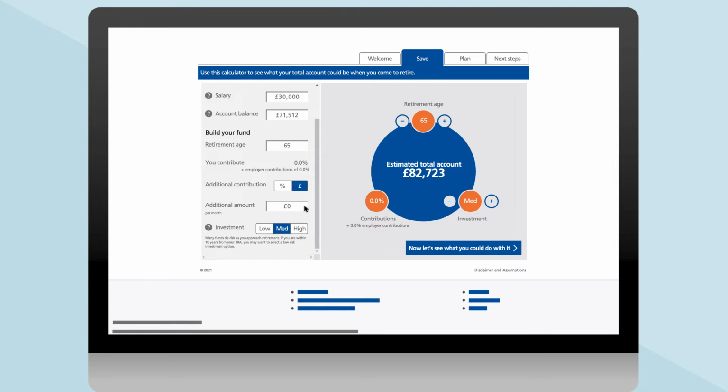Scroll down to the investment options available and select either high, medium, or low, depending on your attitude to risk. If you are not sure, we recommend selecting the medium option. Remember that many funds de-risk as you approach retirement. When you are happy with your details, move on by selecting the Now Let's See What You Could Do With It button.